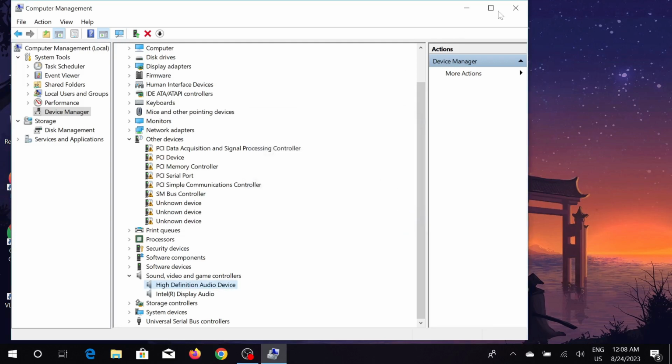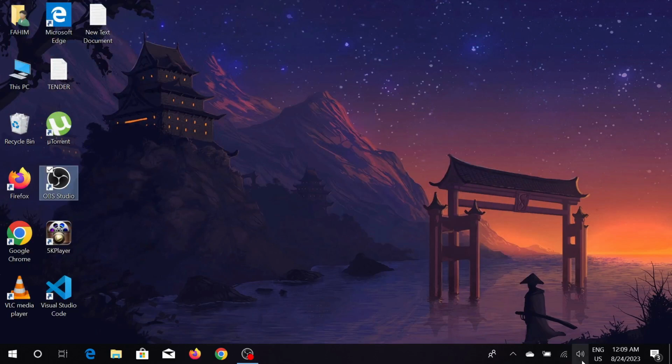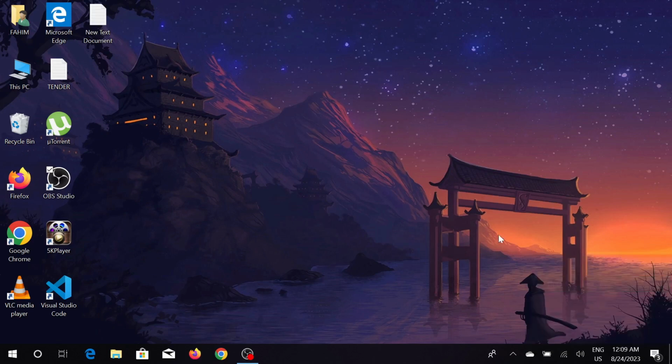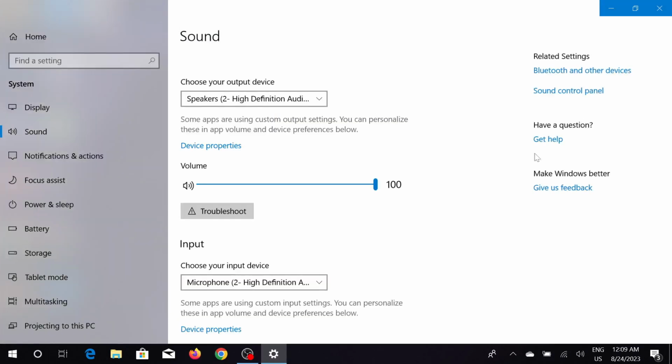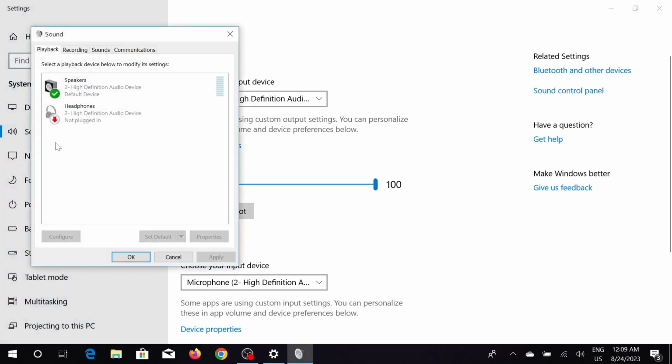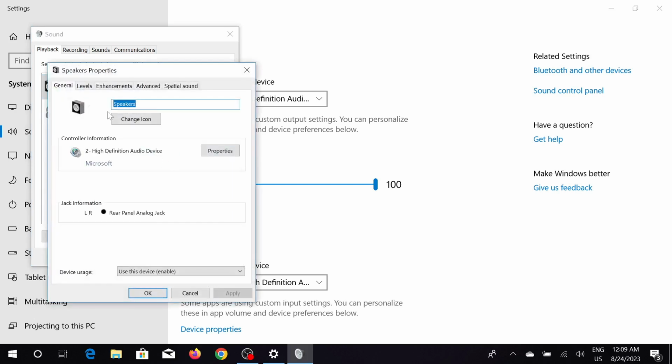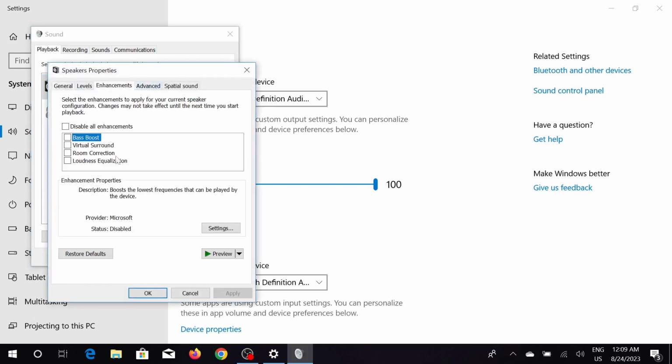If this doesn't solve your problem, there is also another way. Just right click your speaker here and go to sound settings. And you can see the option sound control panel, just click that option and go to your speaker option and right click it and go to properties and click enhancement and make sure this option is unchecked, disable all enhancement. If this is checked, just uncheck this and apply it to your PC and your sound problem will be fixed.